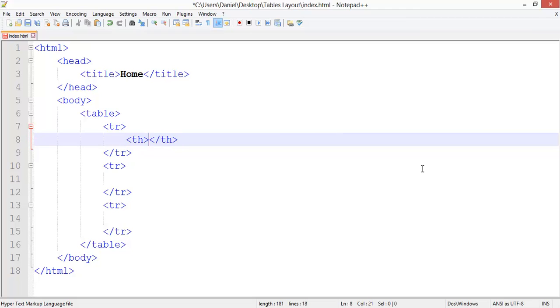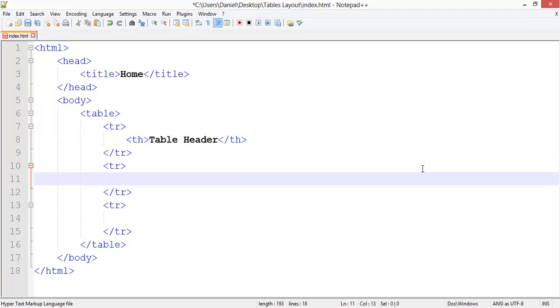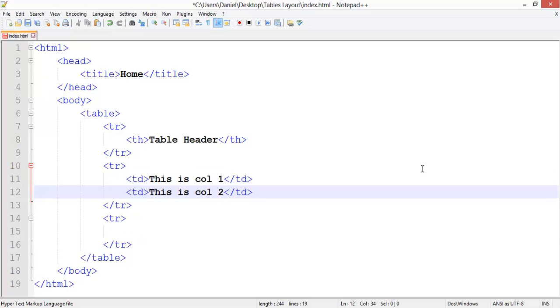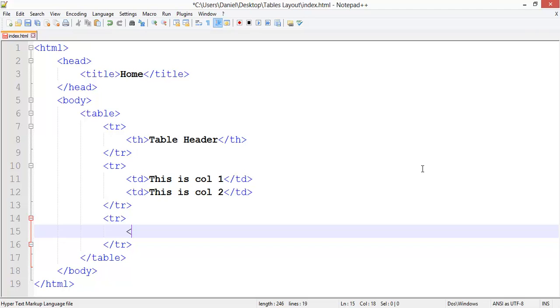So, what we're going to do is just put table header, okay? I'm sure you'll have a reason for making your table or whatever. So yeah, and td, this is col 1, and this is col 2. This is my table footer, or footer.